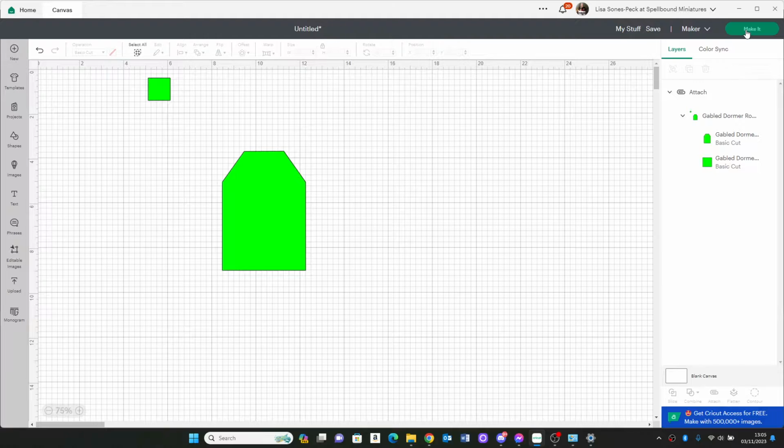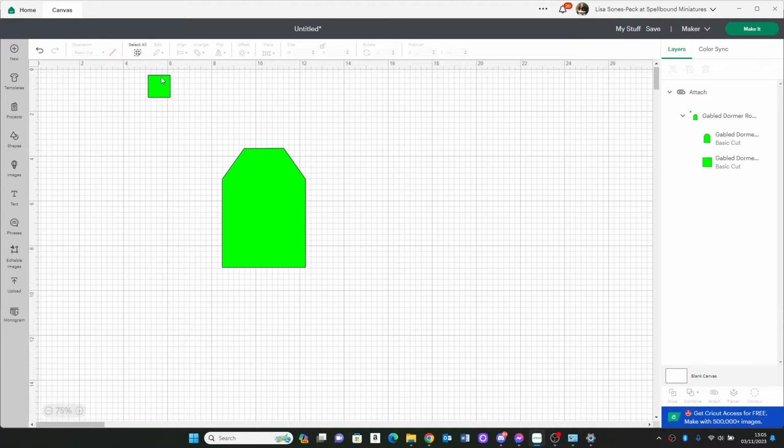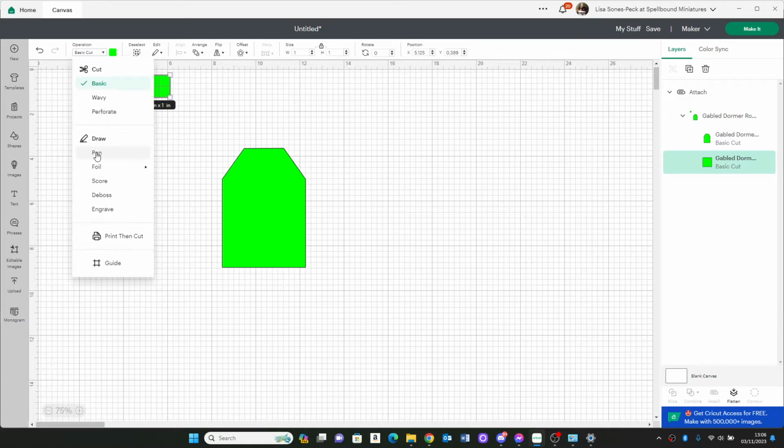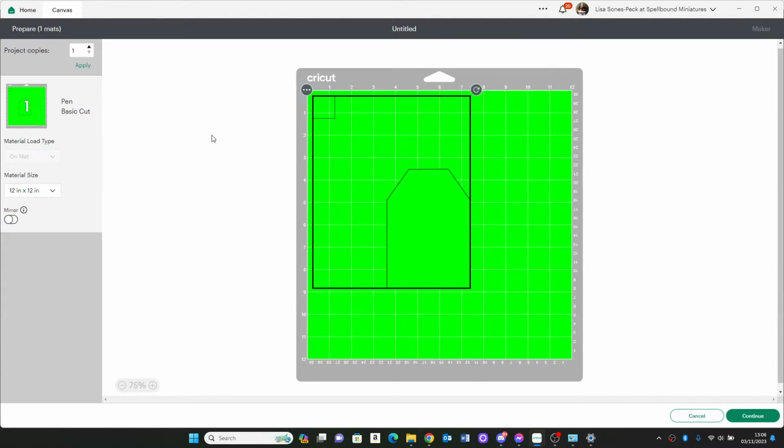Now, if I click make it, what it's going to do is actually cut that green square. We don't want to, but we can't hide the green square because we need that to locate exactly where it is. So come over and click on the green square, change it from cut to pen. Just don't put a pen in, or put one in and it draws it, but that's fine. We just don't want it to cut it. So now it's going to be pen and cut. It will draw that, or pretend to draw that, and then it will cut this. Now we're going to use an 11 by 11 sheet of chipboard, and you can see here the restriction.